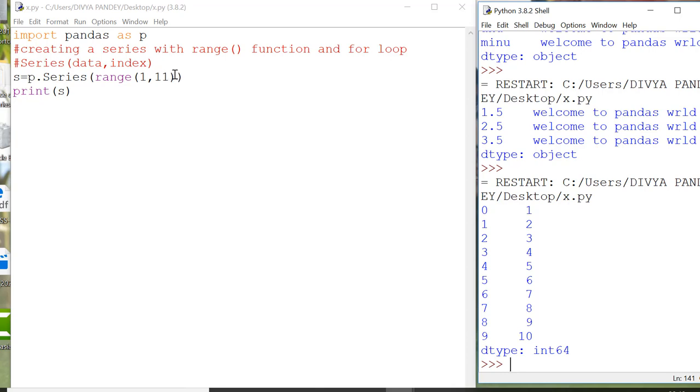Clear? Now if you would like to change the index position, you can write here index equals to. Here also you can use the range function, but here you have been asked to create the index by using the for loop. So you may write down a for x in string value. Suppose a b c d e f.